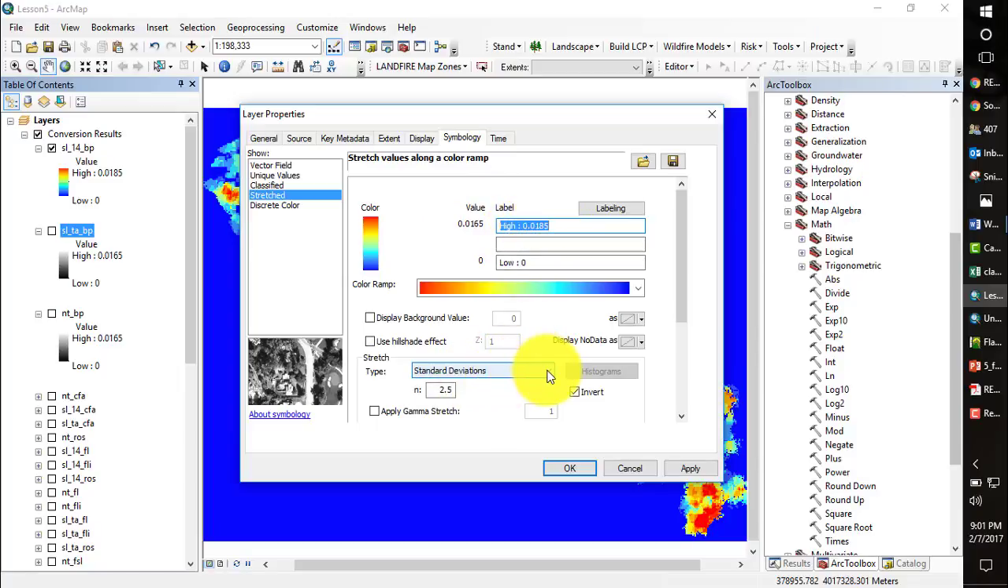So in order to change the actual values, we need to go down here to Stretch and Type and go to Min Maximum. And I'm going to check the box here for Edit High-Low Values. And I'm going to change this to 8 so that it matches the same values as the SL14. So those all look the same. And now I'm going to click Apply and OK.